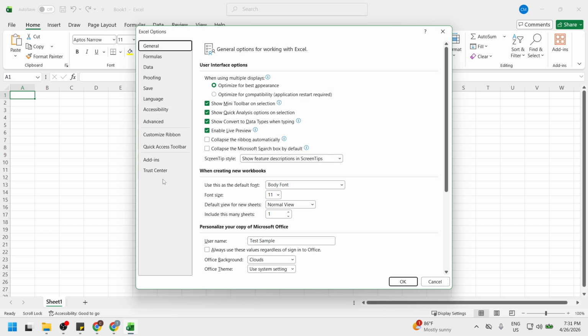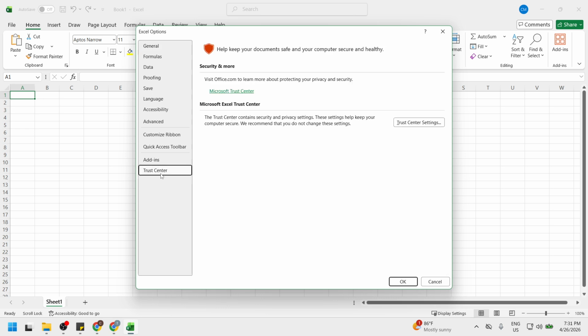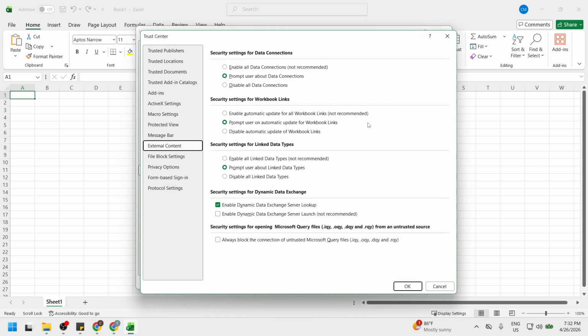In the Excel Options window that appears, look to the left menu and select Trust Center. This is where Microsoft groups settings that affect document security and external content behavior. On the right side, click the button labeled Trust Center Settings. That opens a second window with more detailed controls.